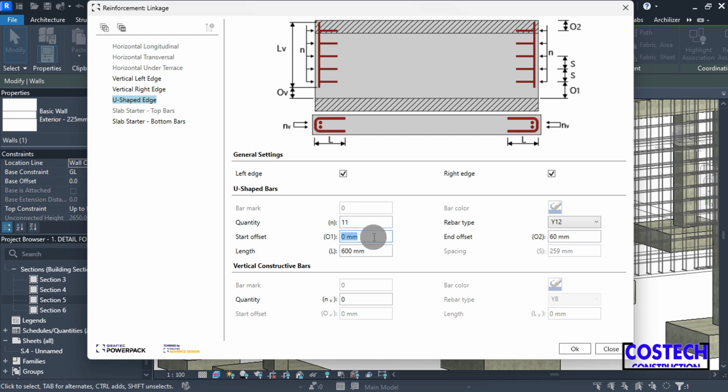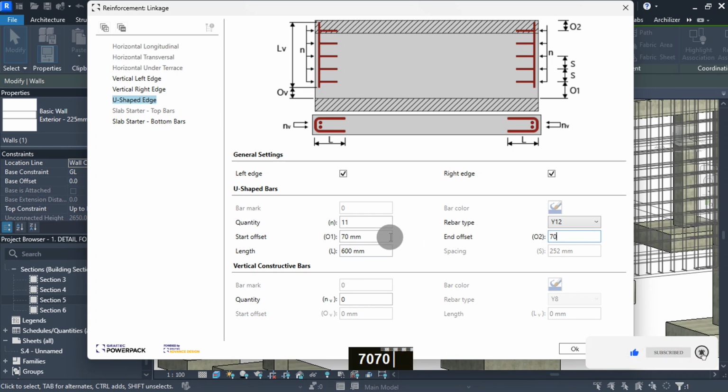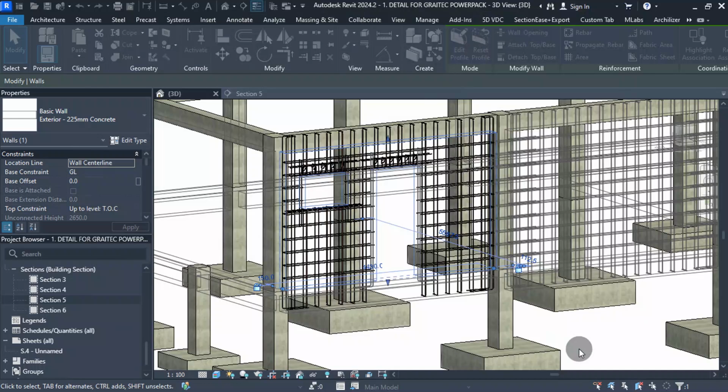Set the required offsets for the start and end according to your project specification and design. I will give a value of 70 for both offsets. You can define the length from here as seen in the preview above. I will press OK to generate the U-shaped edge bars in the model.